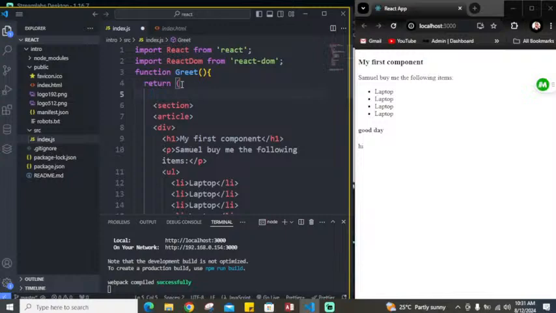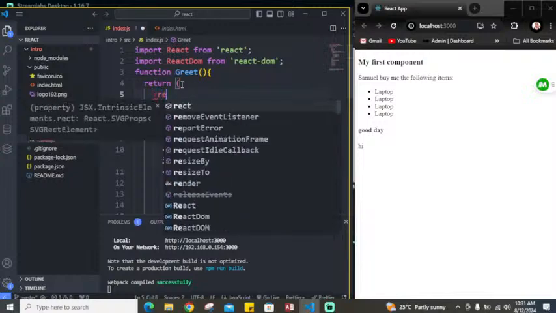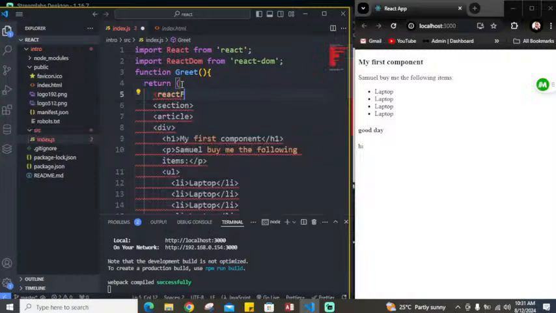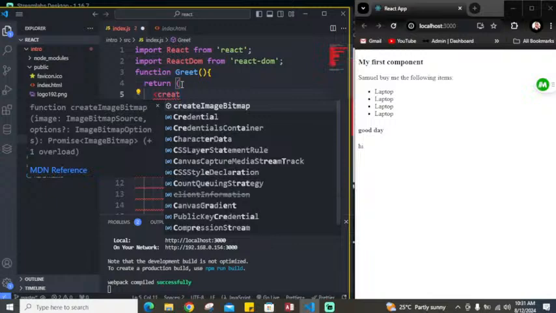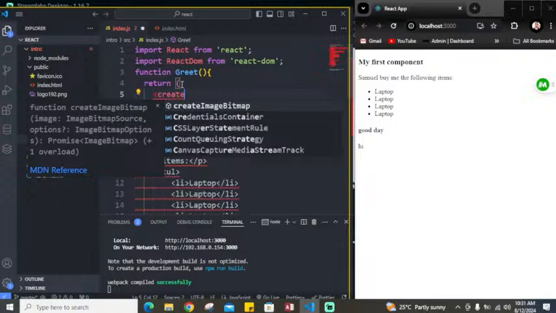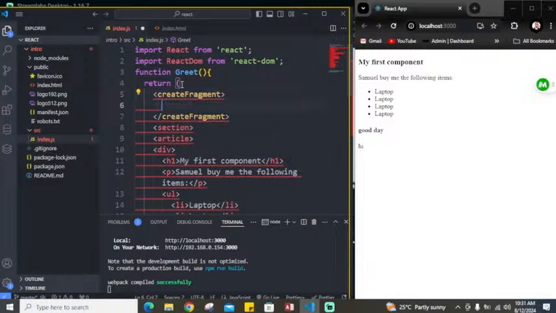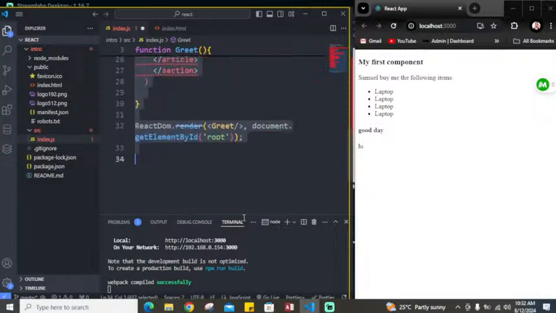So if I call React, is it available? It's not React fragments, sorry, it's createFragment. That's where createFragment is. So immediately you pass that there, all of these elements can be inside that fragment.